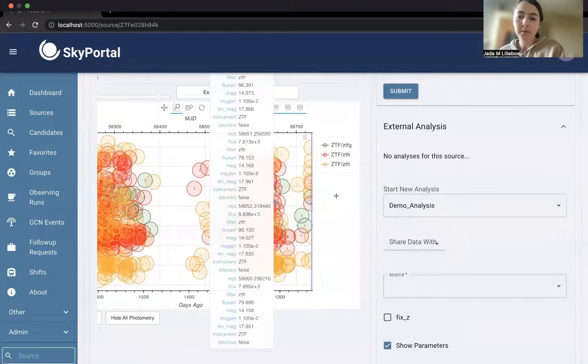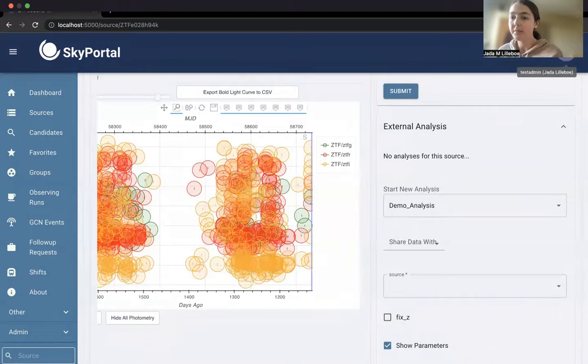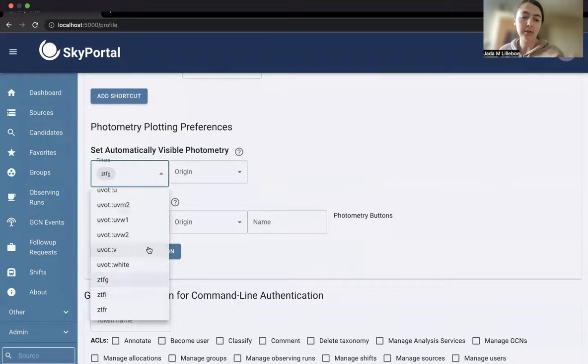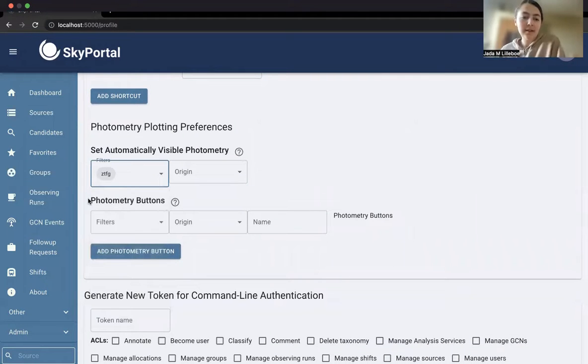So that would be useful if there were some points that you weren't really interested in seeing every time. You were only interested in, say, ZTFG, ZTFR, and ZTFI. You could select that in your profile, and we have options for any other filters that you would want to see.